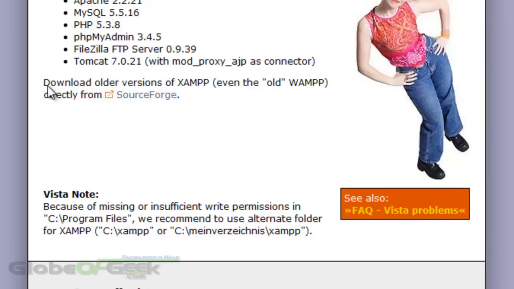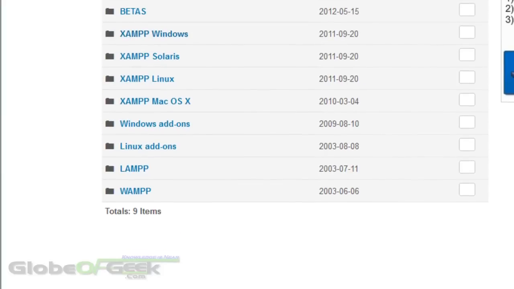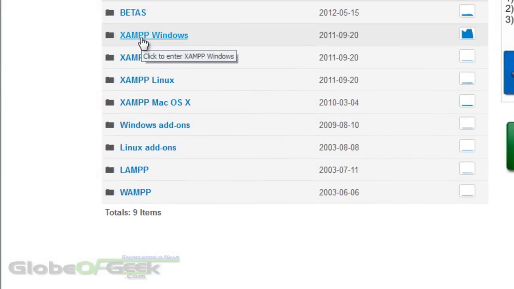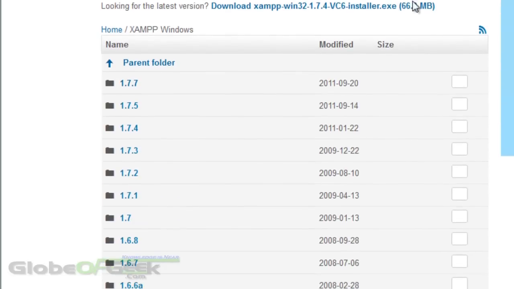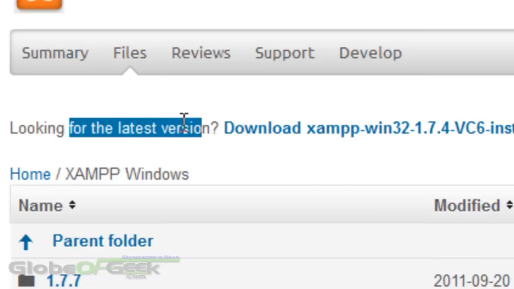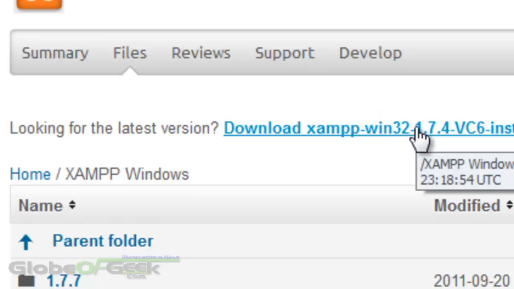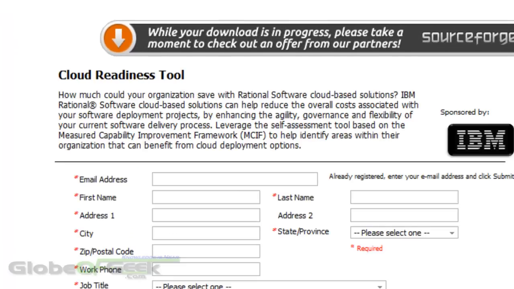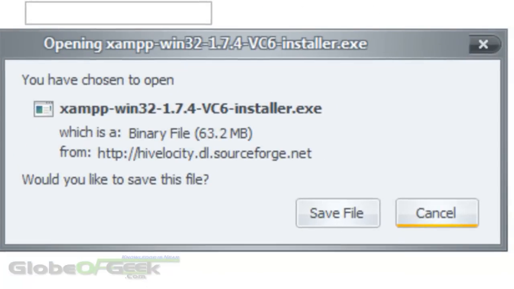I'm making the assumption that since it says there are older versions of this link, it'll most likely have the newer version too, because I don't really see a download button other than the advertisement on the last page. Perfect. Anyway, Xampp, Windows, click, and open this up. I just noticed that right here it says looking for the latest version. That's a very useful little feature that'll save us a lot of searching. So just click this right here, download Xampp Win 32. At the time you're downloading this, you'll have a newer version, considering it could be 50 years in the future when you try this.